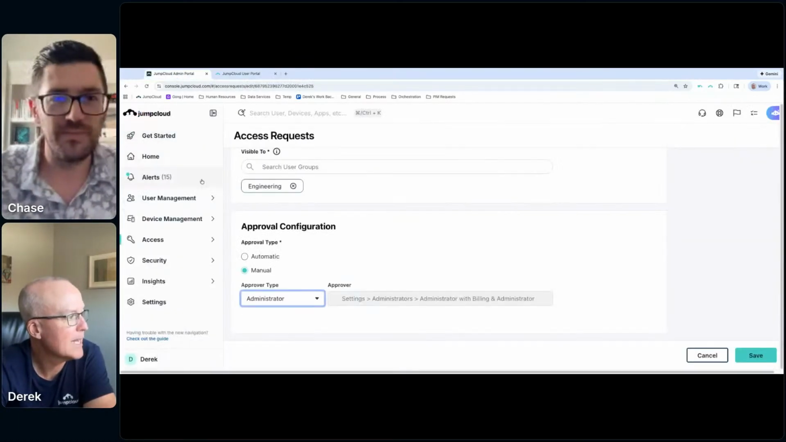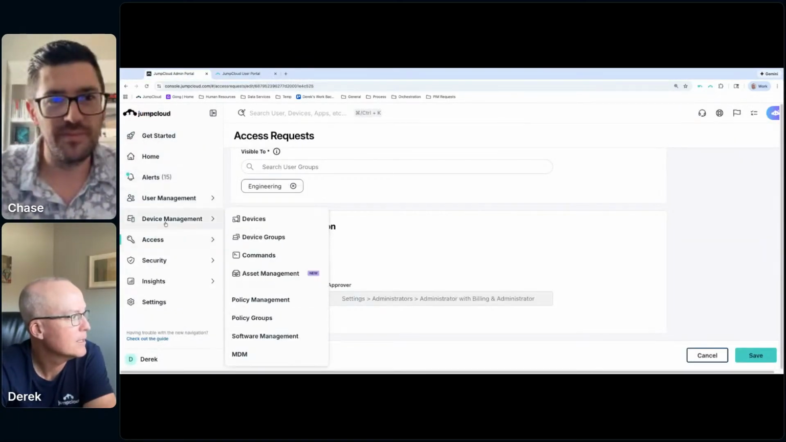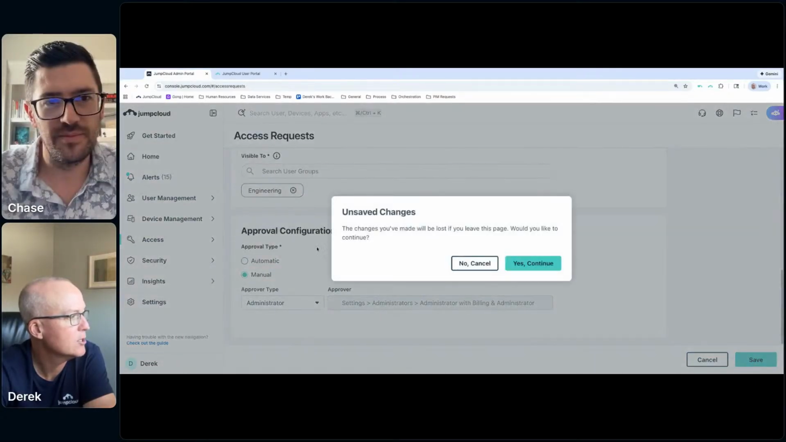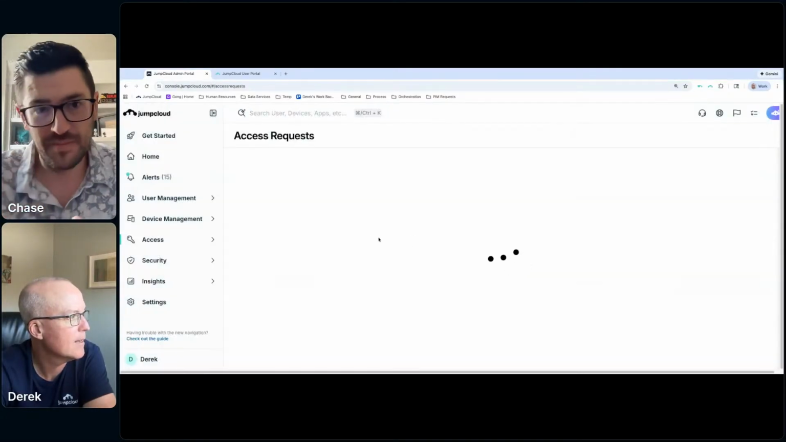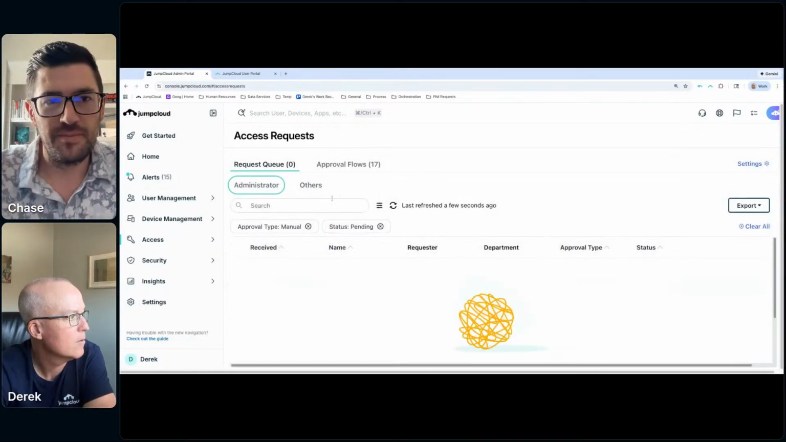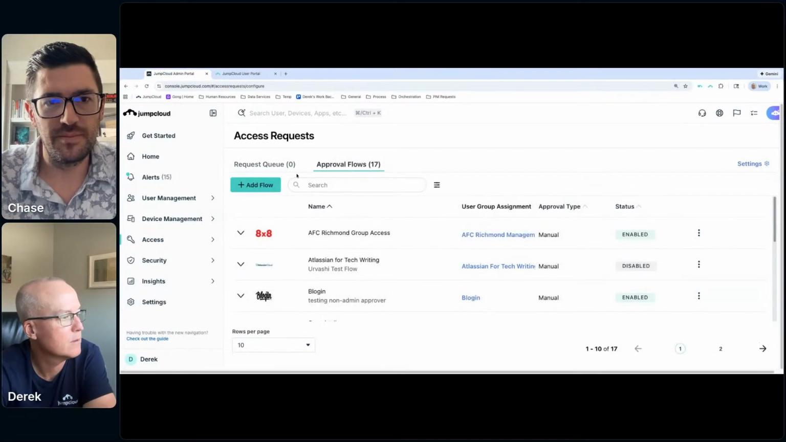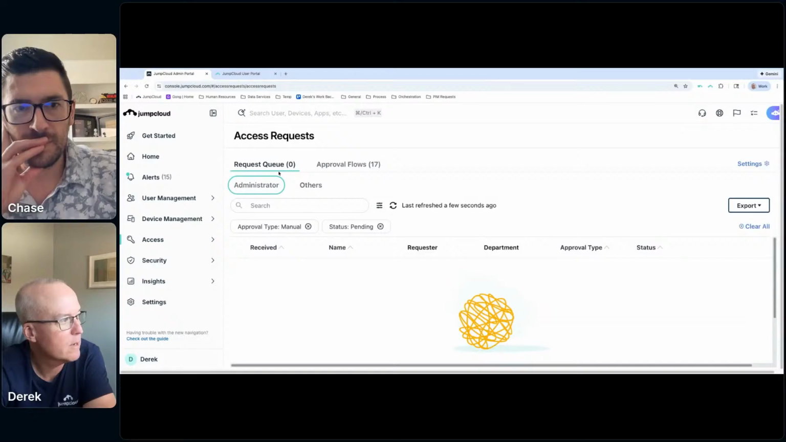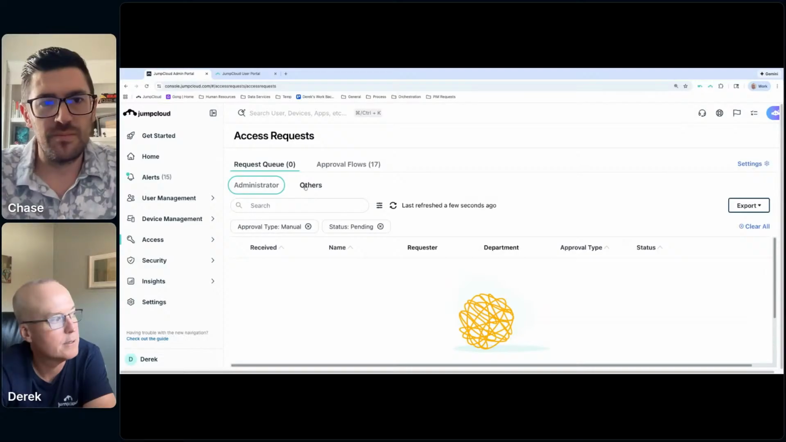Okay. Let's hop back over to the admin portal, and let's go back over to the access requests main page. So when I first come to this page, where I was before was approval flows. That's where you go configure a flow in terms of what you want that to look like. But there's also a request queue tab. And there's two subtabs underneath there. There's one called administrator and there's one called others.